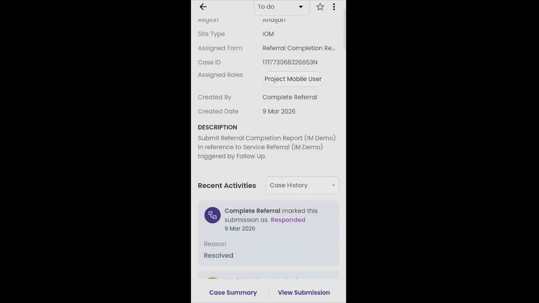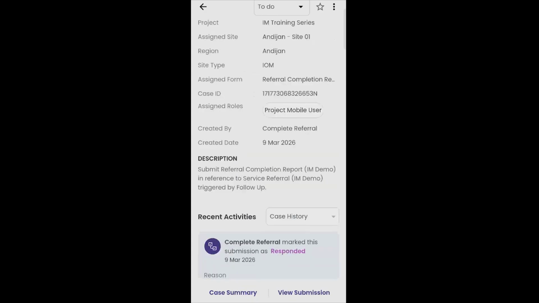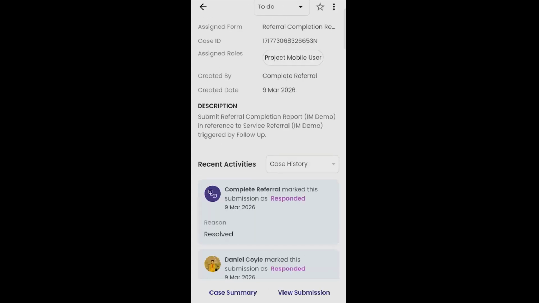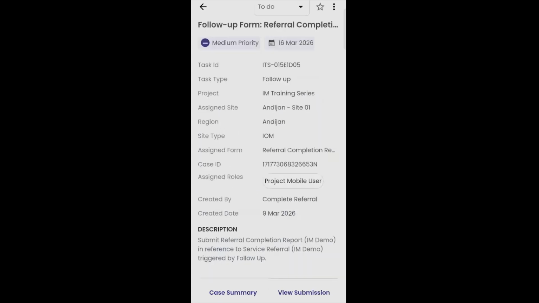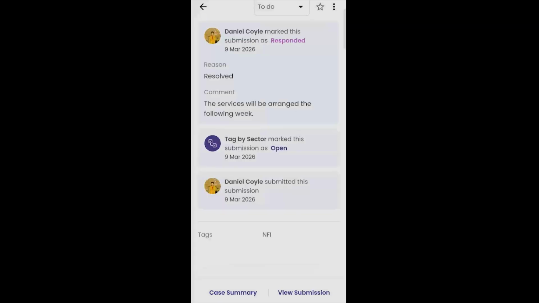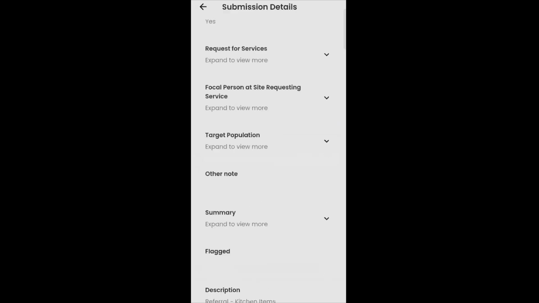If I've forgotten for whatever reason, I can click case summary, and it'll show me the actual summary information. So yes, it was indeed a referral for kitchen items for the entire site on the 9th of March, yesterday. So I need to tell the person that we're going to arrange for the delivery next week. Yeah, so to complete this, I can also see the full submission details.